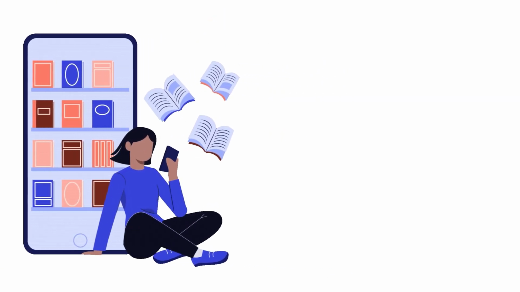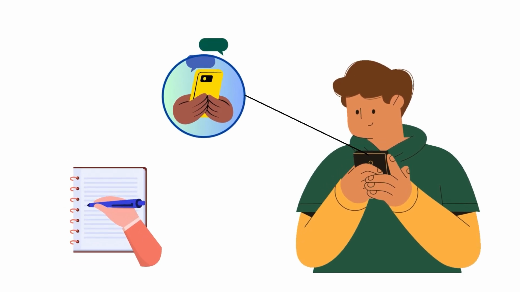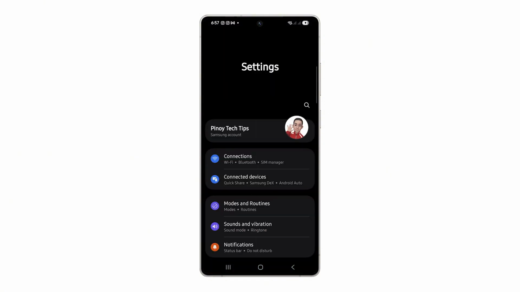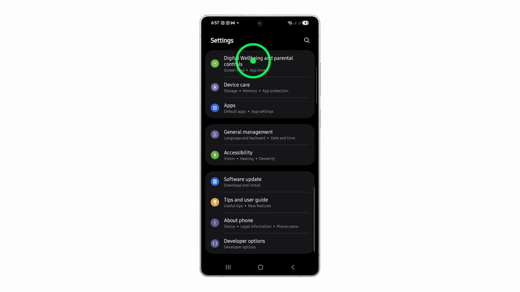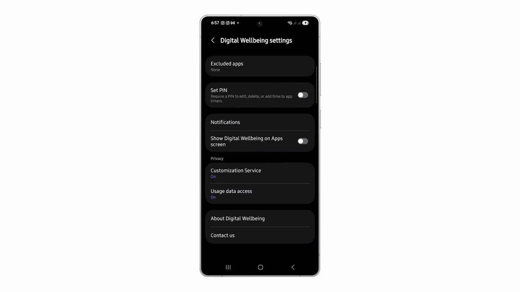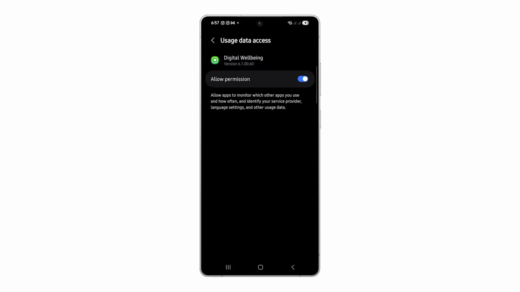Digital Wellbeing sounds like a helpful feature, but it keeps detailed logs of every app you open, how often, and for how long. Open the Settings app and tap on Digital Wellbeing and Parental Controls. Tap the three-dot menu at the top right, then select Settings. Scroll down and tap on Usage Data Access. When a pop-up appears, select Settings. In the next screen, tap the toggle switch to revoke Digital Wellbeing permission.